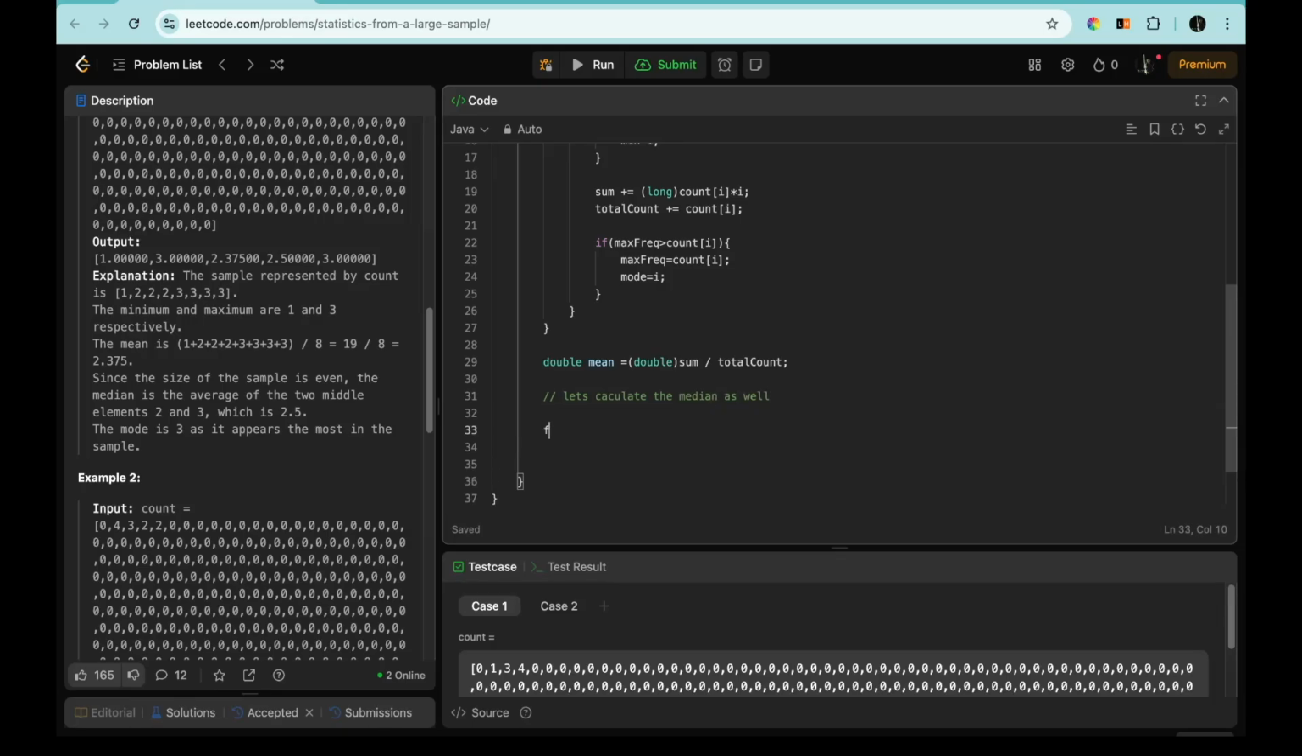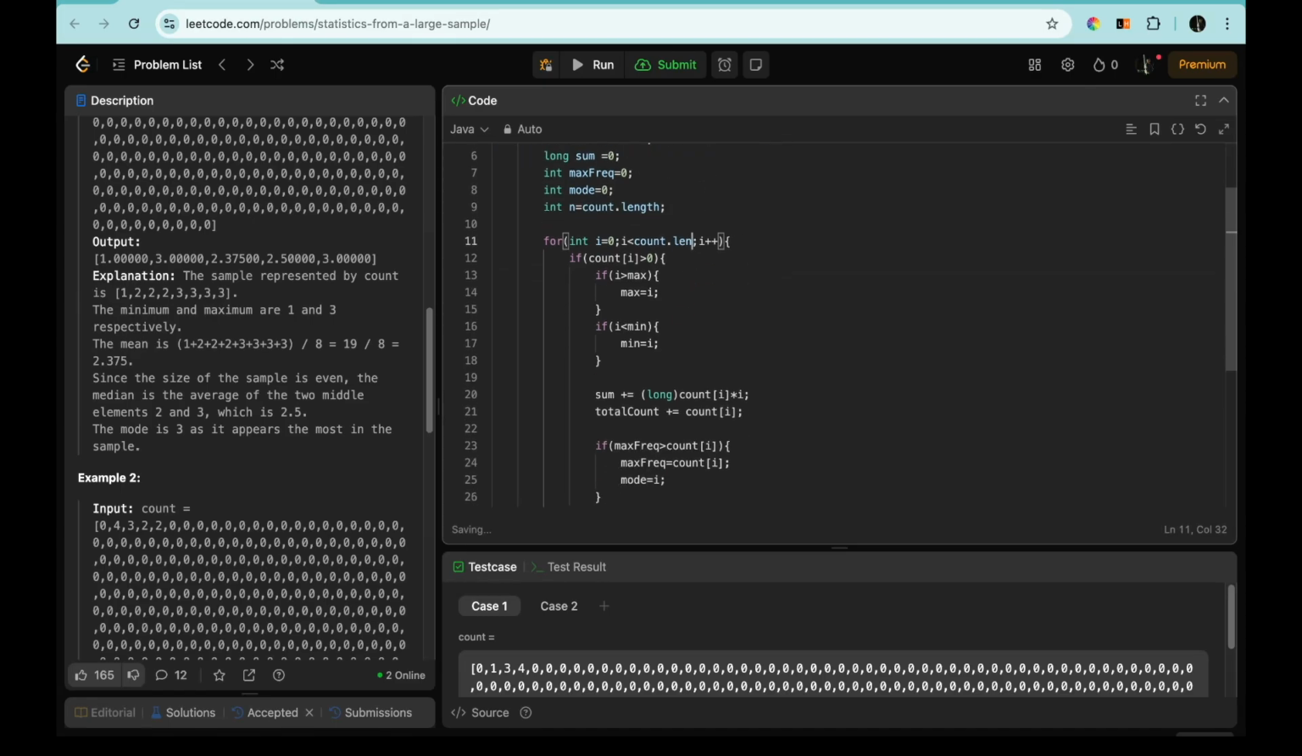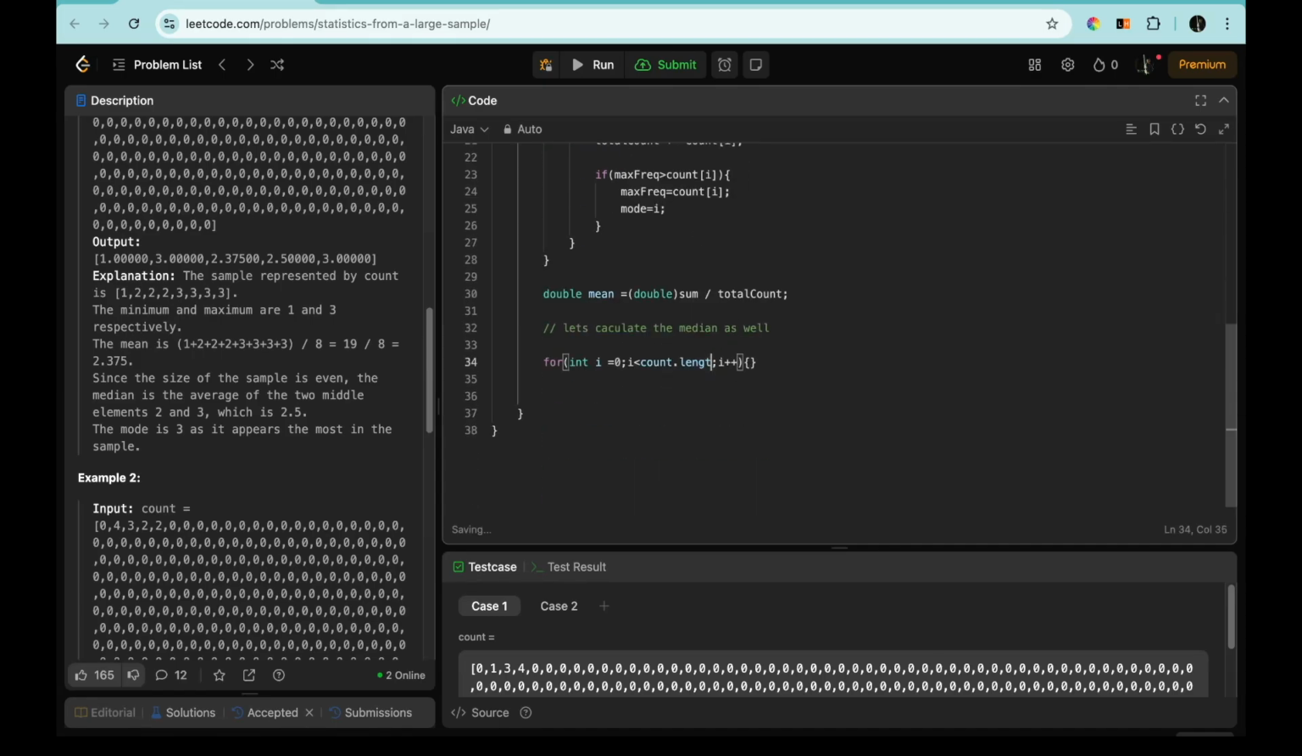So for calculating median, we have to use another for loop that will be starting from 0, and this i should be less than count.length, and then i++. What we can do, we can directly define another variable n, which will be count.length, instead of counting it again. And here also we can use n instead of count.length. Now first we have to process only those elements which are greater than 0. So this is the first condition.